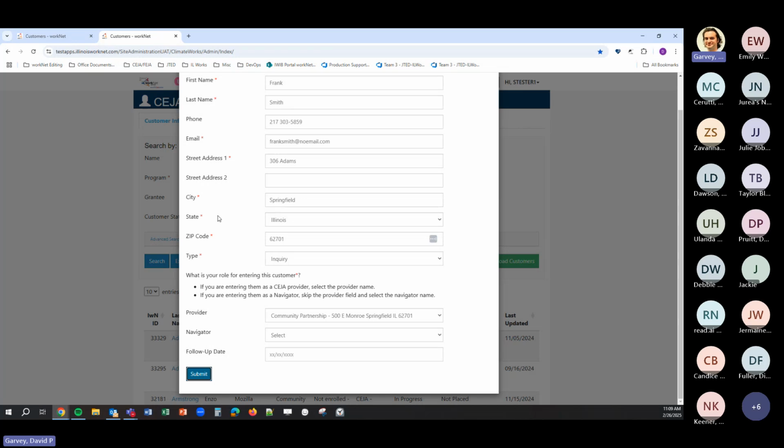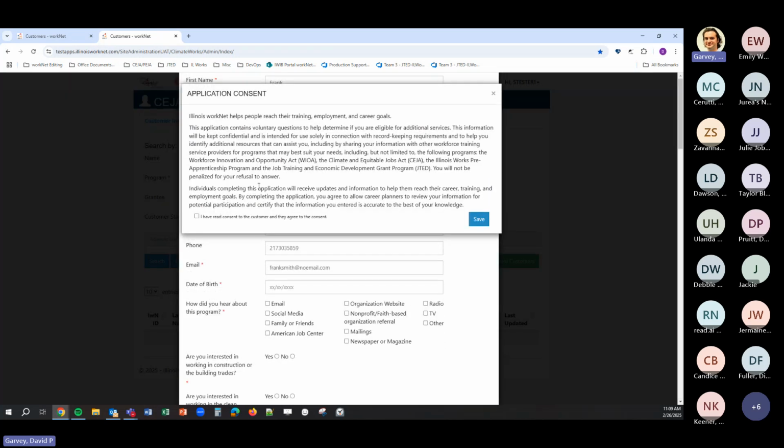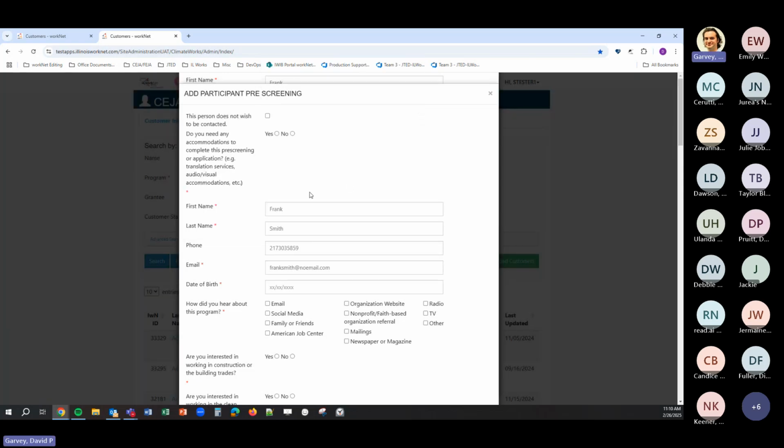And then when this is added, we'll be taken to the pre-screening window. We have our application consent message here that we can confirm that we read the consent to the customer and they agree. So then we'll click Save. And then we'll be able to fill out the pre-screening window.